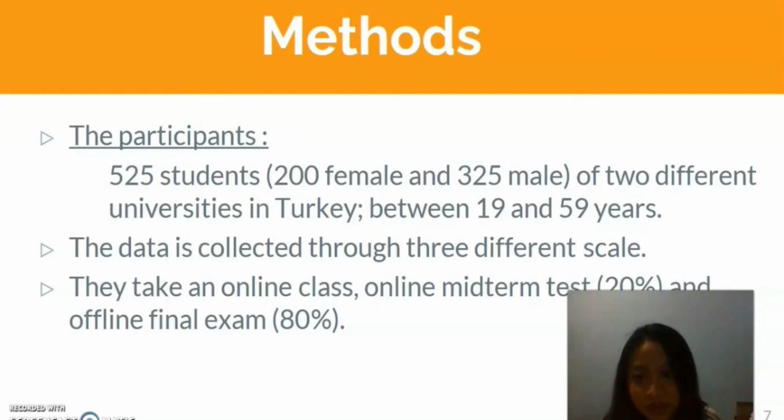The participants are 525 students from 2 different universities in Turkey. And the data is collected through 3 different scales. The data will determine the level of each individual characteristic. And the students will take an online class for a semester, an online midterm test, which will be 20% of the total grade, and an offline final exam, which will be 80% of the total grade.